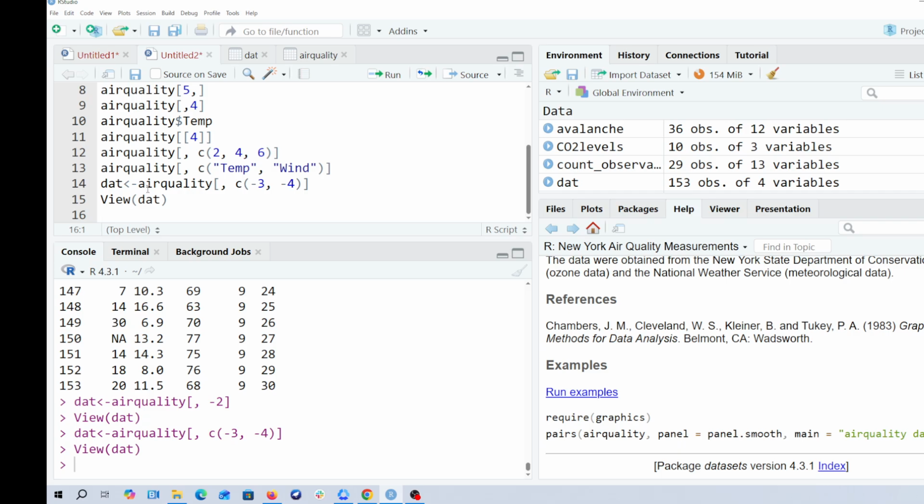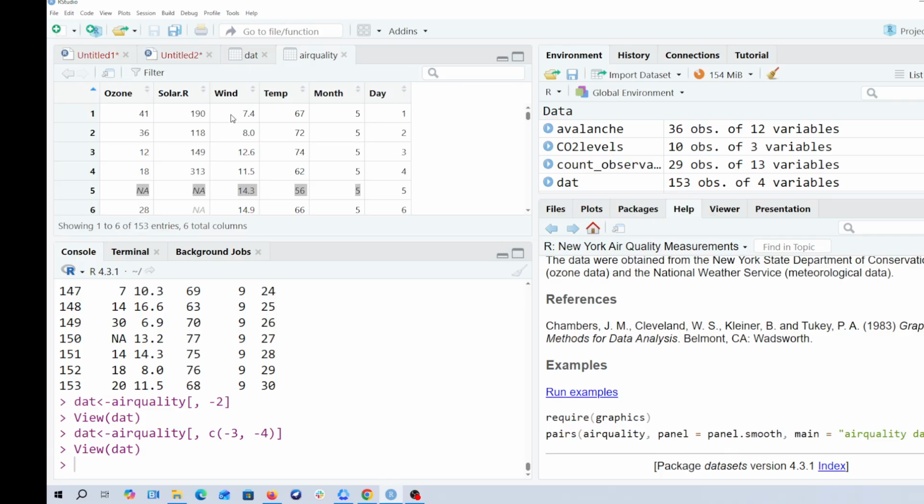If I want to go to this air quality data, let me say I want to go and maybe add some values, maybe go to the first column, or maybe this temperature. Let me see. Maybe I want to go to this ozone and replace this value 41 with maybe 18 or something like that. Yeah, you can do that.